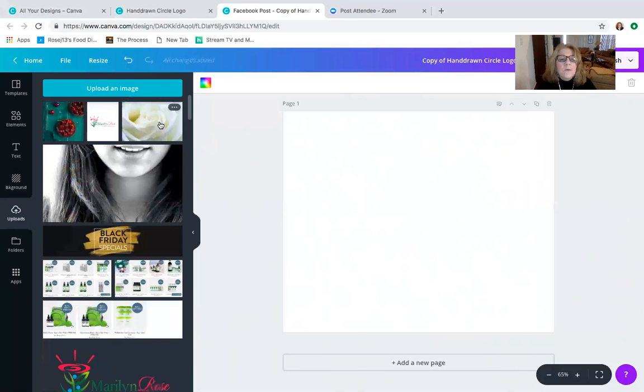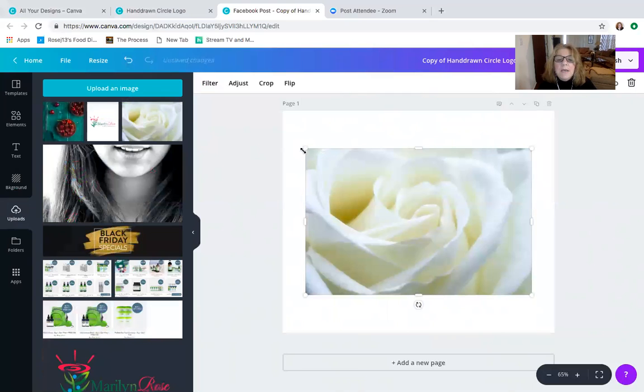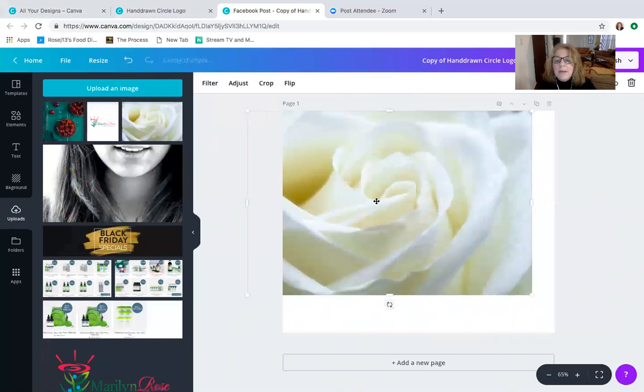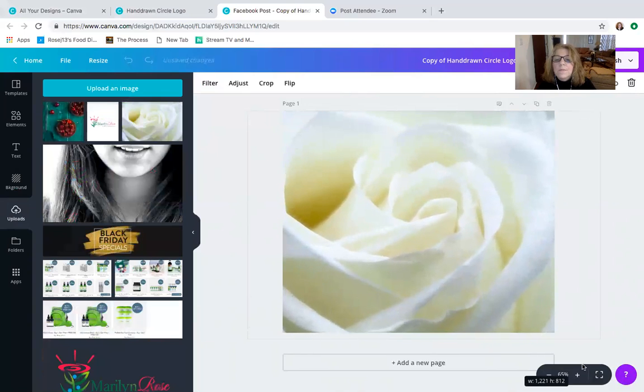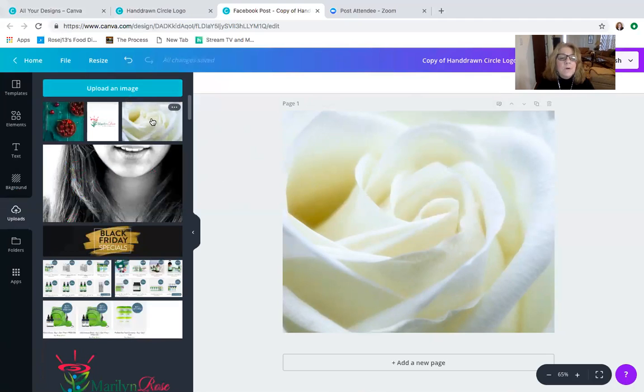I'm going to use this rose. I typically like light backgrounds for what I use. So for now, that looks good. So this is a Facebook post right now. So I can change the dimensions. I'll show you how. So now we're starting from scratch. I uploaded my rose that was from Pixabay, that rose.